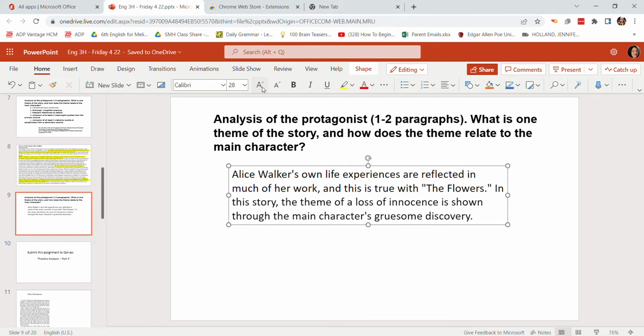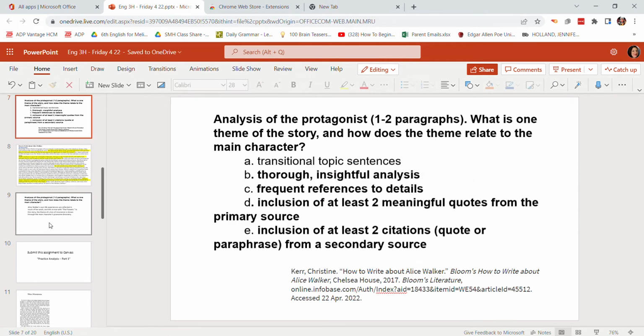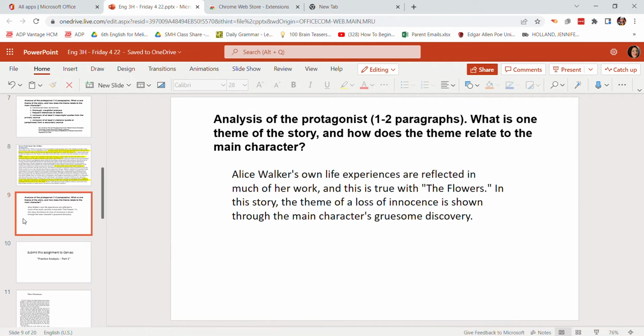And how does this theme relate to the main character? Okay, I'm going to go back to my map here. Thorough, insightful analysis, frequent references, details, inclusion of at least 2 main primary source and 2 citations from a secondary source.